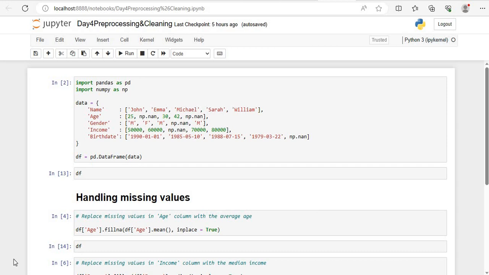In today's episode, we will explore the fascinating world of data cleaning and pre-processing using the Pandas library. We will show you how to handle missing values and perform data type conversion. So let's dive right in. Example 1, handling missing values.